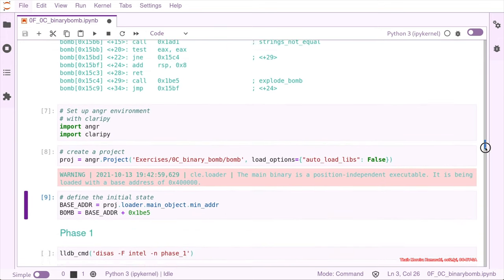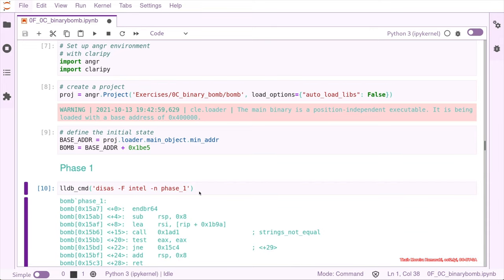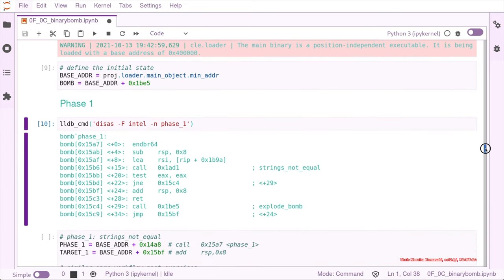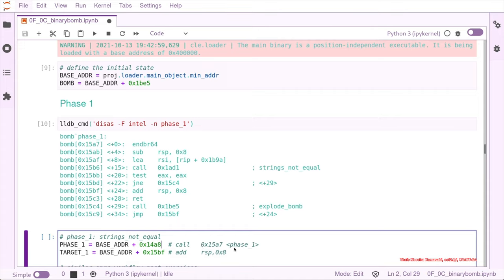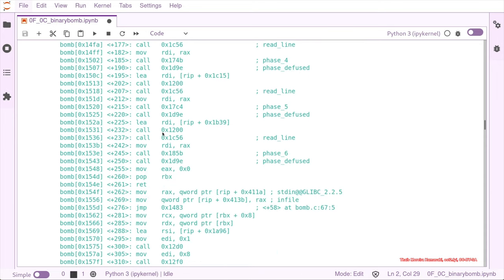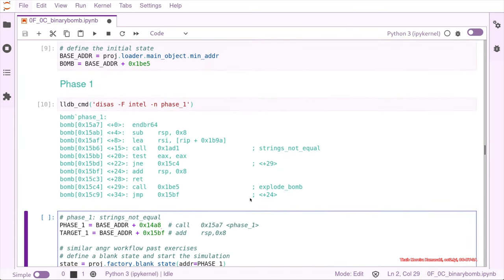So to start phase 1, let's disassemble it first. Looking at it, we know that it's probably doing the string compare, and if everything is all right, we are going to return. First of all, we need the address of phase one, and this is where phase one is called from the main function. As we can see, it's 1587. So we go to the main function and see where the call to phase one has been made, and it's at the 1488 offset. So go back to our code, and we define that the phase 1 call is at 1488 plus the base address.